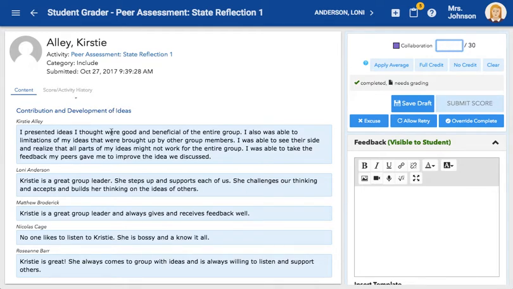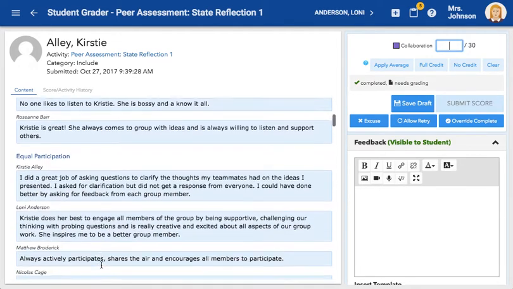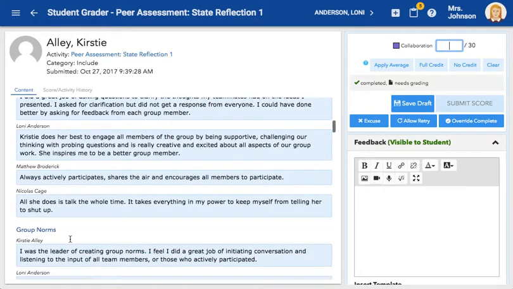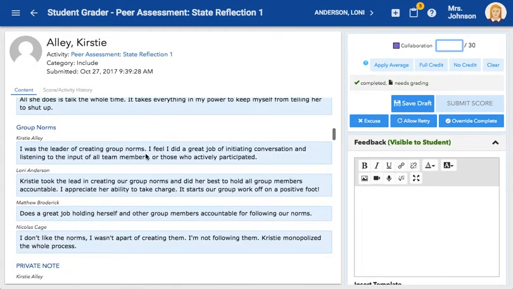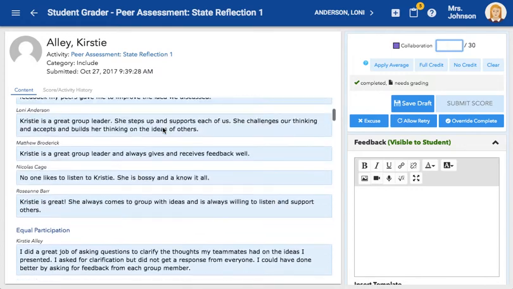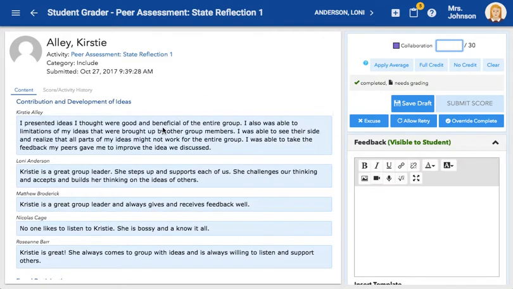So here's the first section of the rubric, and here's all the feedback. Here's the second section and all the feedback. Here's the third and all the feedback. So let's just take a look at the first one here and see how that feedback compares as a whole.